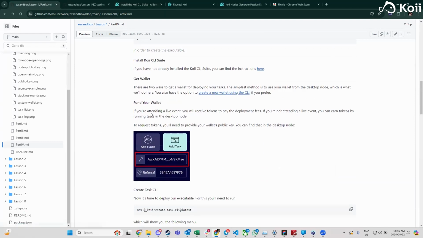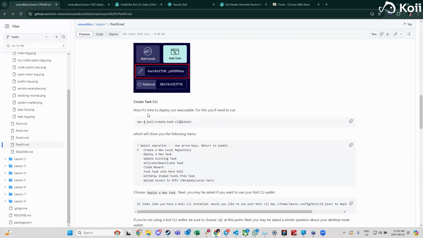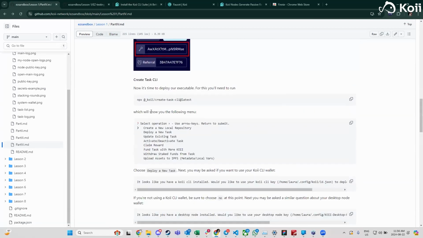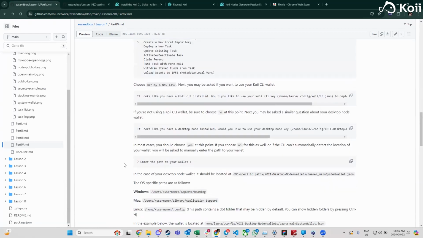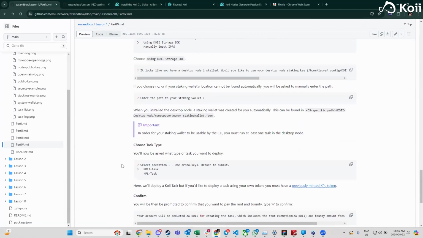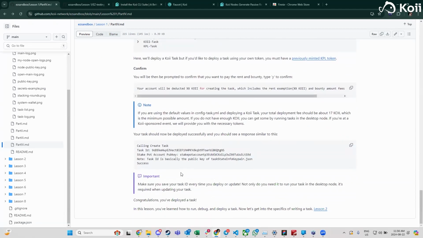And then, yeah, get the wallet, fund the wallet, launch the CLI. It's pretty straightforward how to go through the CLI. If you want to create a local repository or deploy a new task, you just use the arrow keys to move around and press enter. You just follow all the prompts there. This is a really well-tested tool, so I suggest you go through it.